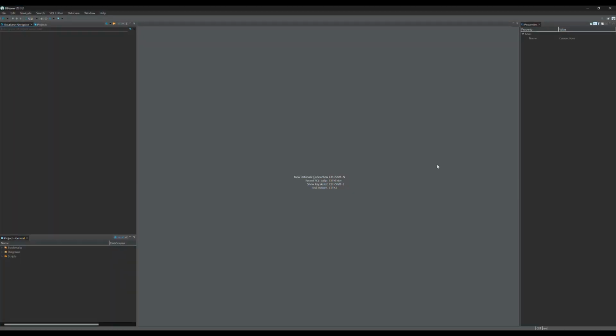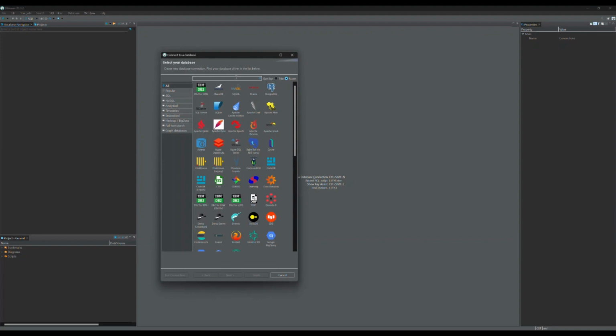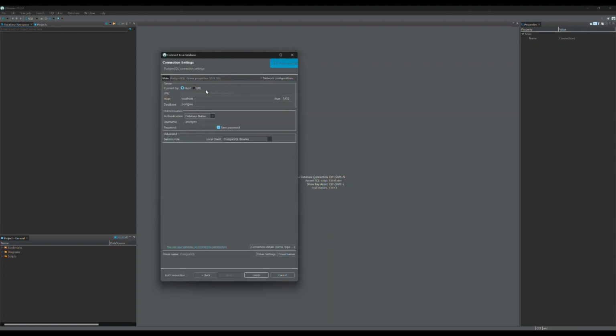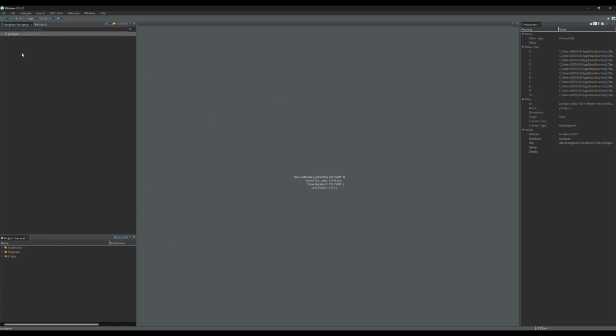I have DBeaver open, and let's make the connection to our database container. Ctrl+Shift+N, and I want to make a connection with Postgres. When I select it, it already knows the port number would be 5432, and the username is Postgres. This is the default one because we haven't specified it when creating the database, and the password we need to provide. It was welcome.